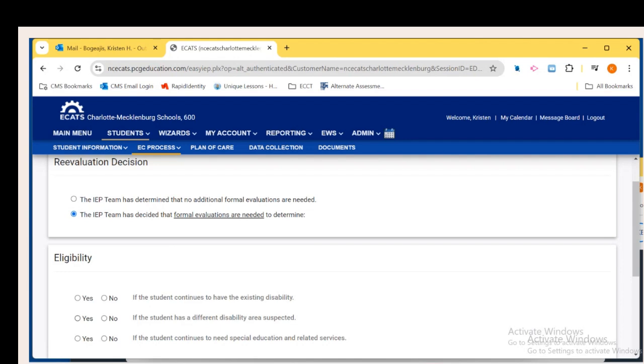So, if you do decide that formal evaluations are needed, you want to make sure that you are responding to the following questions as accurately as you can, right? You don't have to say yes to all these. You don't have to say no to all these. These are really based on why you're asking for these formal evaluations. And I'm going to give you some examples as we go through.